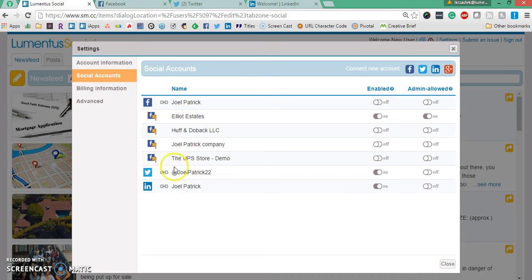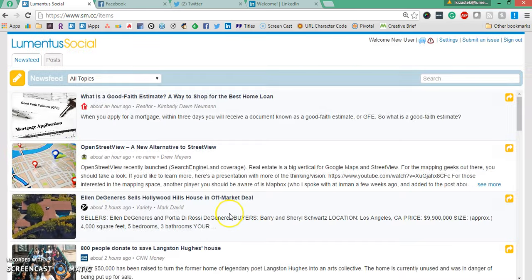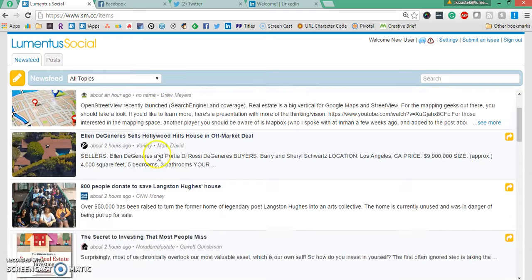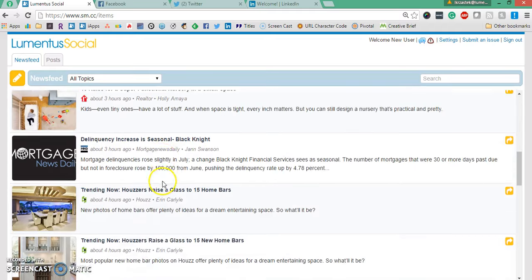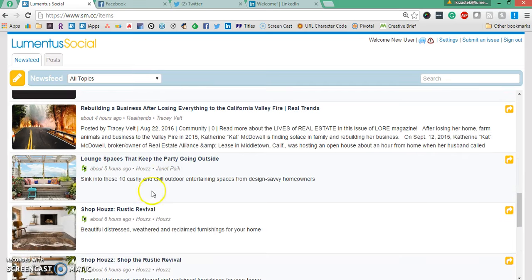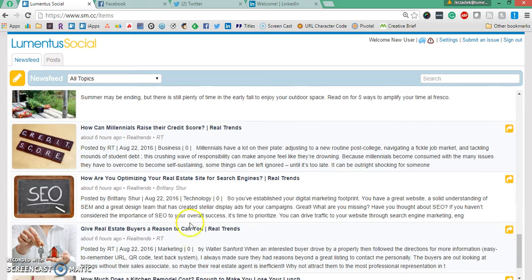So now that I've done that, I'm going to go ahead and close. This is the first view you'll see when you first log into Lumentus Social. You can see that you have lots of articles. These are all hand-selected content that we've sourced from lots of great websites. Lots of content that maybe prospective home buyers may want to view.